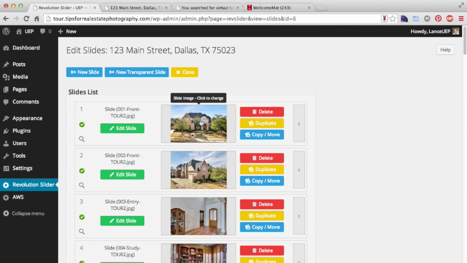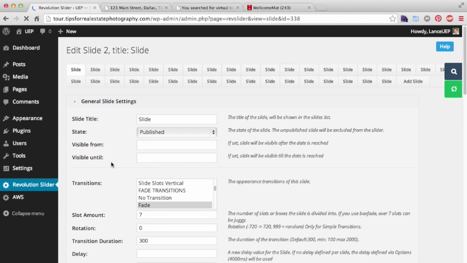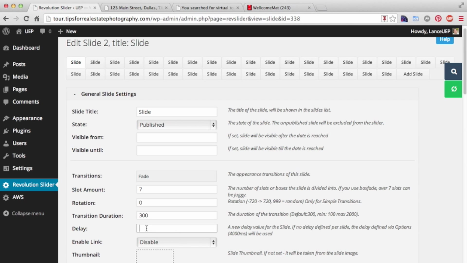We'll see our first slide here. This is what we're going to use to put our agent branding on. So let's click on Edit Slide. The first thing we're going to do is come down to Delay, and enter a new value. We're going to put 7,000. This means that this particular slide, the front shot of the home, will stay visible for 7 seconds before moving on to the second shot. We'll see over here that our default is 4 seconds or 4,000 milliseconds, and we simply had it at 4 because that's a quicker transition between slides. But because we're showing agent branding information on this particular slide, we're going to let it run for a little bit longer.